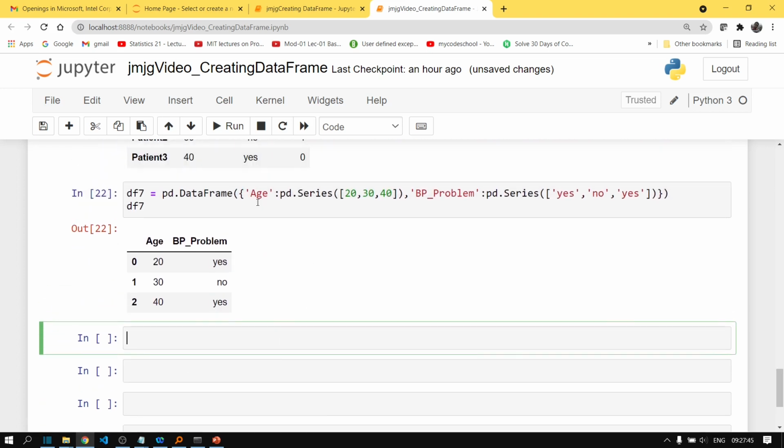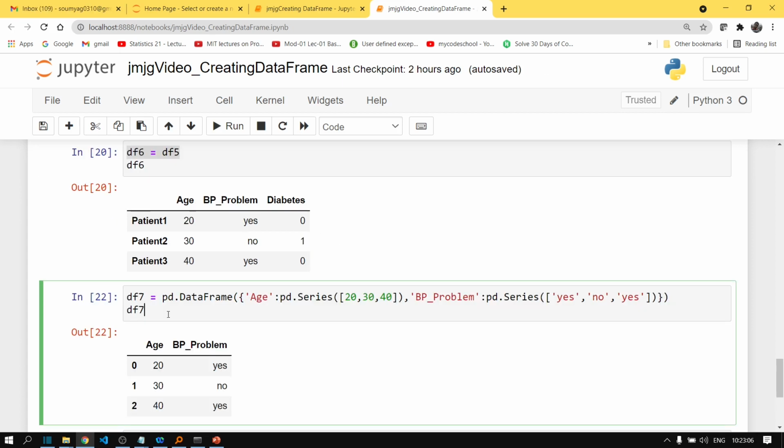Okay, so inside the dictionary, as the value of the keys of the dictionary, instead of passing a simple list, we have passed a series. So friends, these are the main ways in which you can create a data frame in pandas.